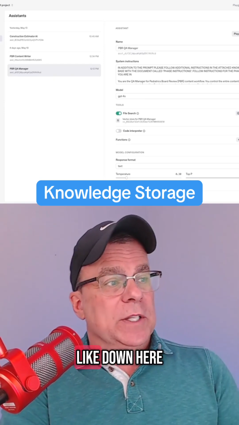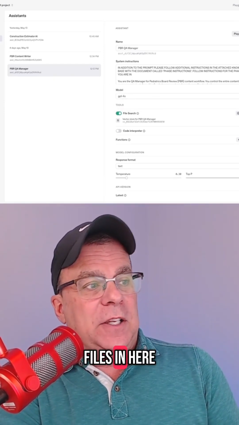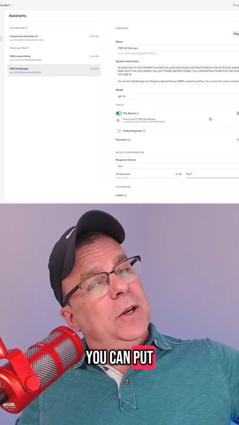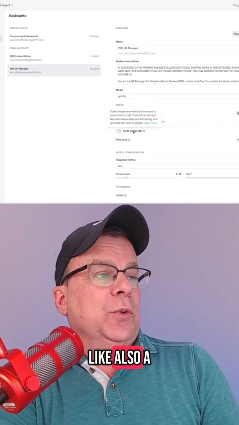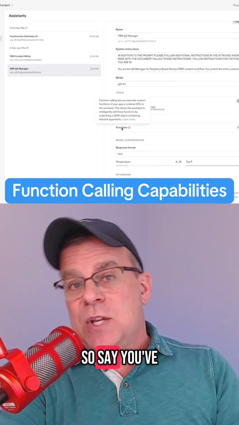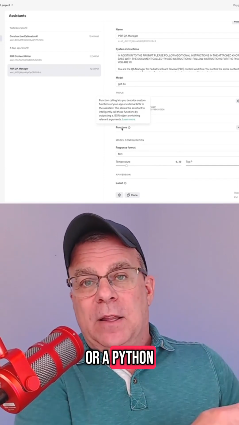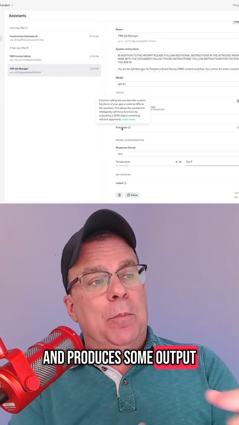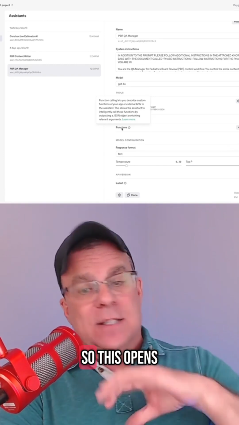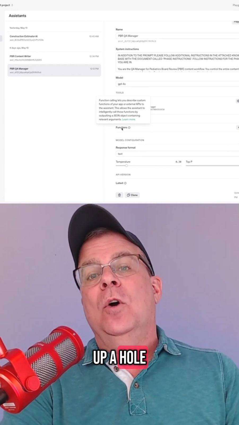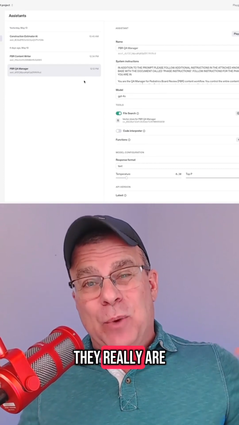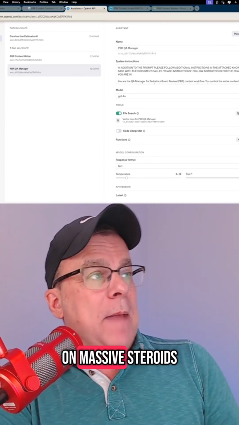And then there's knowledge storage, like down here in file search. I can put files in here and it will store them in a vector store for me, and I can put up to 20 files. You can put a lot of context in here. There's also a code interpreter, and you can call functions outside of here. Say you've got some sort of app or Python code that does a certain thing and produces some output. You can attach it to your assistant and take that output into your assistant. So this opens up a whole world of possibilities, and that's what I want you to wrap your head around. They really are like custom GPTs on massive steroids.